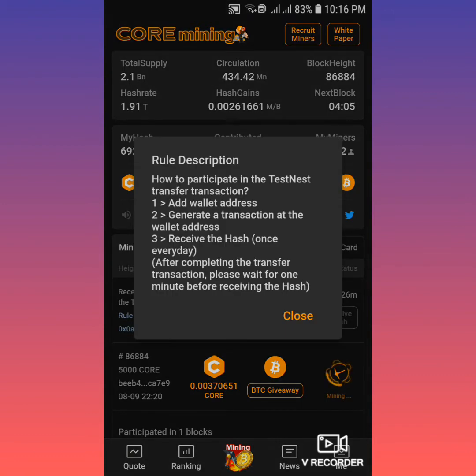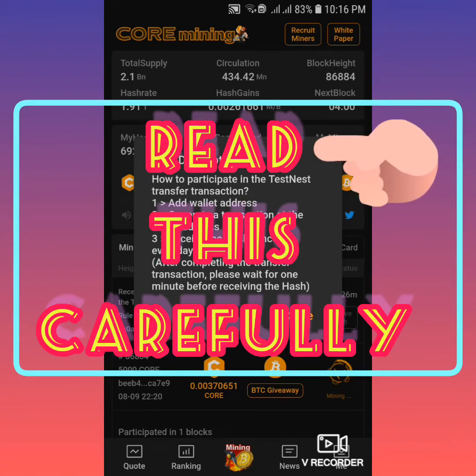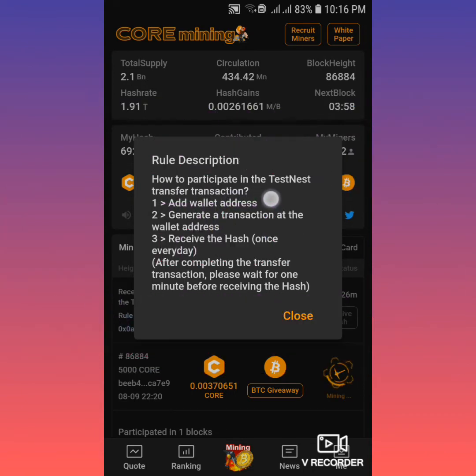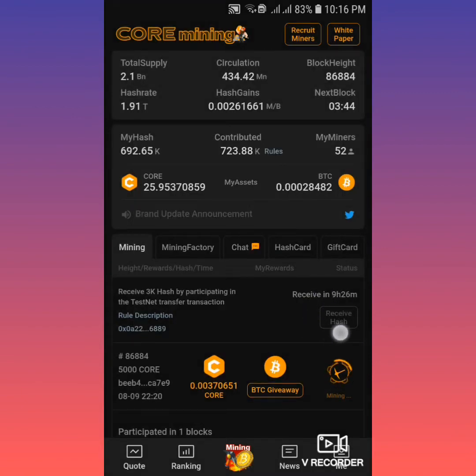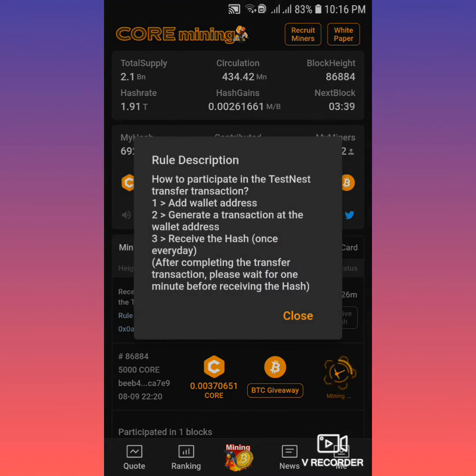See here, there are rules on how to participate in the testnet transfer transaction. First, add the wallet address that you created in Metamask. Second, generate a transaction at the wallet address. I will show you now. And third, receive the hash once every day. You can see here, you will get this. Now I'm going to show you the second option.